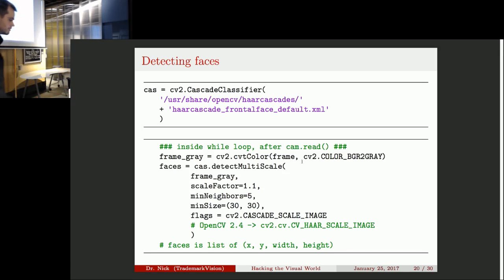And then all we do is get a gray version of the frame because this algorithm works on grayscale. It doesn't need or use the color channels. And then we just go for that cascade. Sorry, I've just split this code up so that it can go outside the while loop. We only need to do that once.